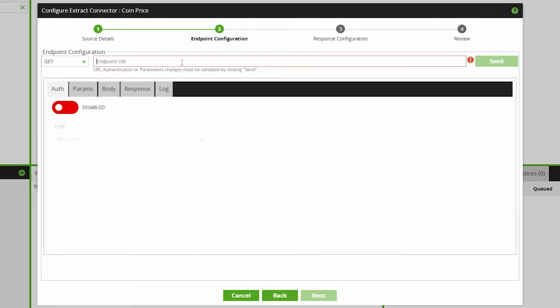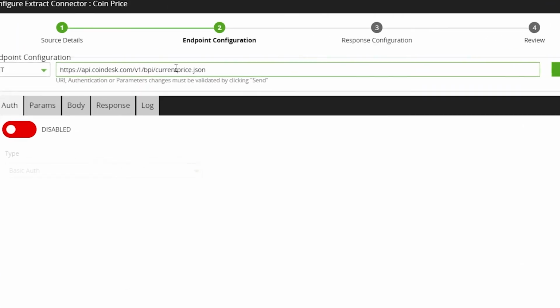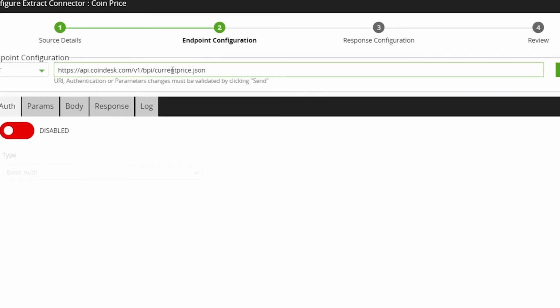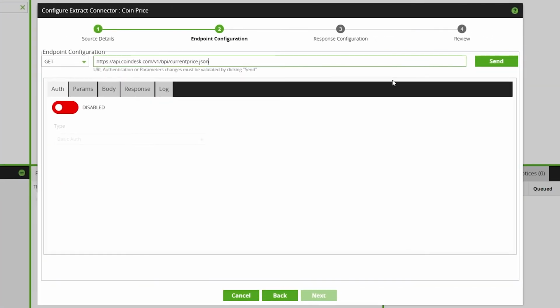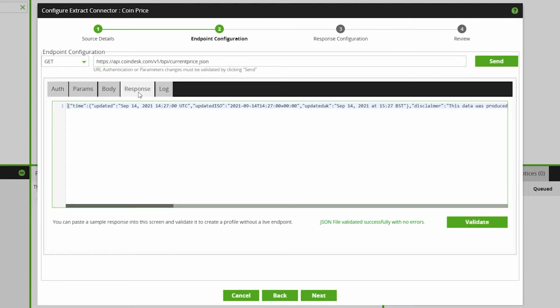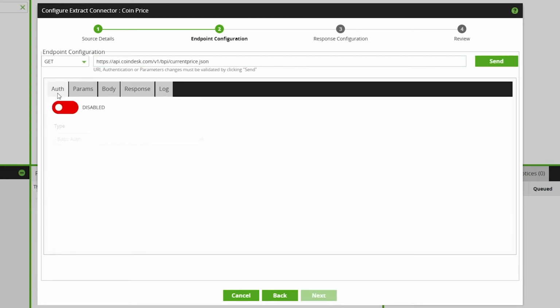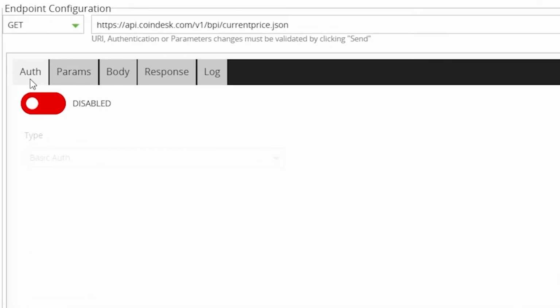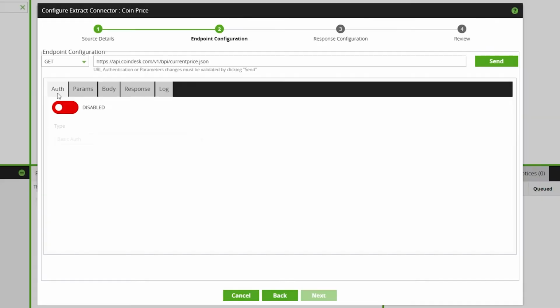This takes us to the Endpoint Configuration page. Here, we need to enter the endpoint URI. This will be available from the source of the API, or if you're following along with this example, in the video description. On this page of the wizard, you can input information about the API call you wish to make, including authentication, parameters, and body. After specifying the API URI, then you can enable auth if required.